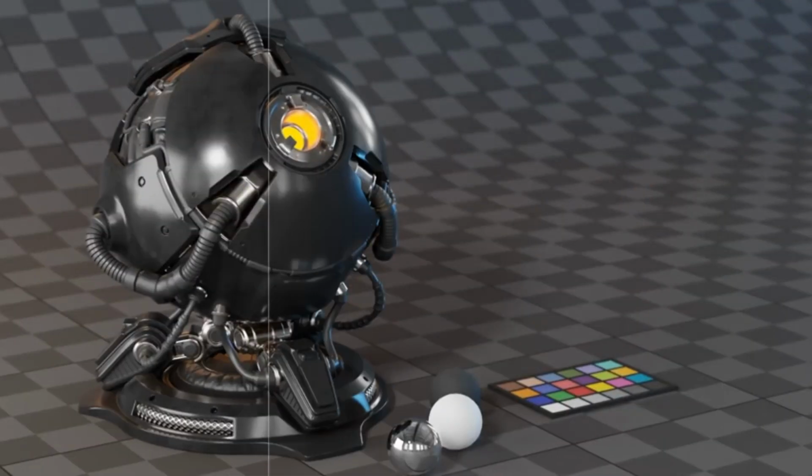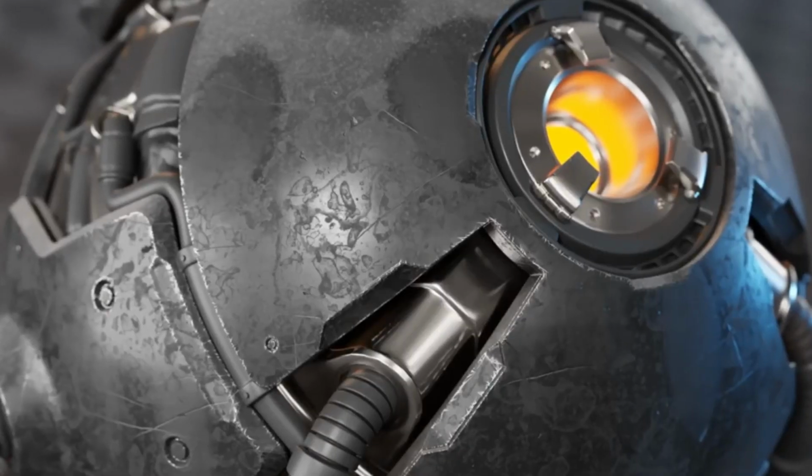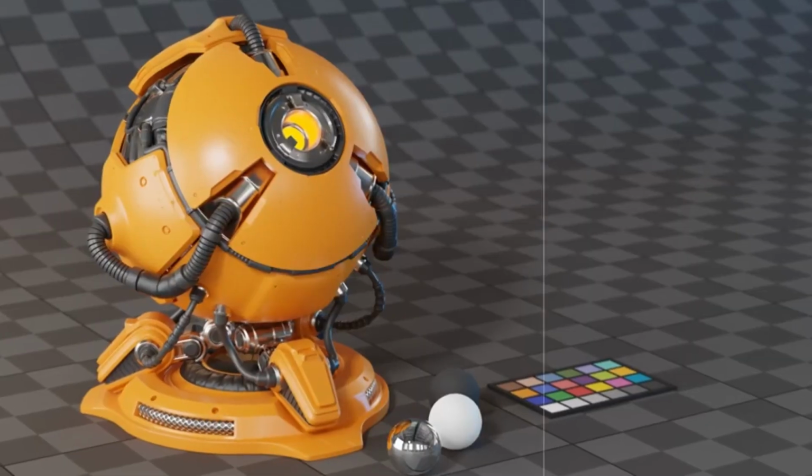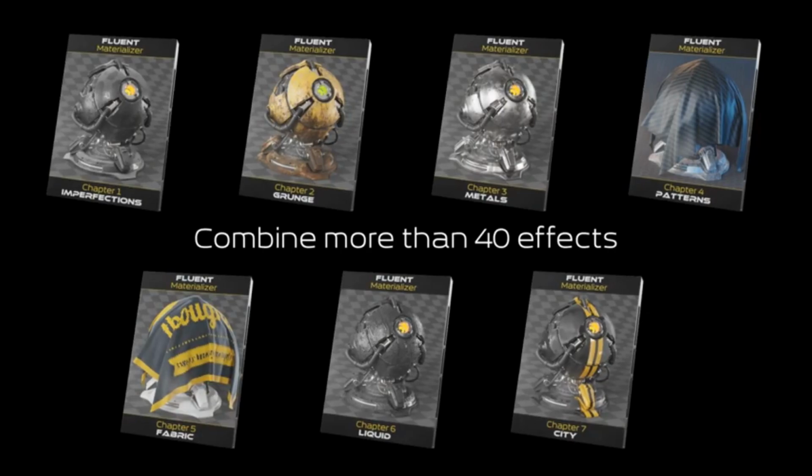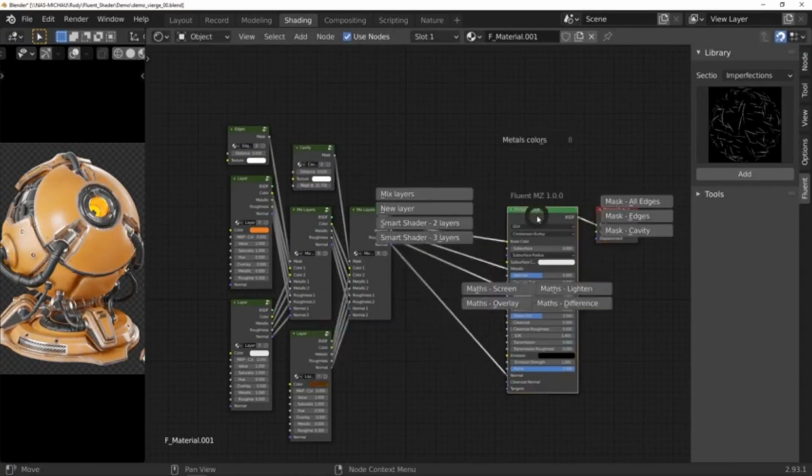The Fluent Materializer, a tool suite that revolutionizes procedural textures. Ever wondered how to quickly construct an understandable node tree? Or maybe you're searching for a library of stackable effects? Fluent Materializer has got you covered. It doesn't stop there. It also includes a handy bake tool.